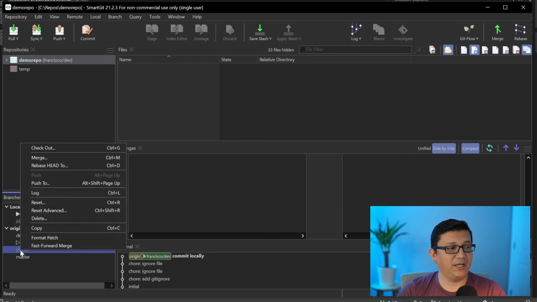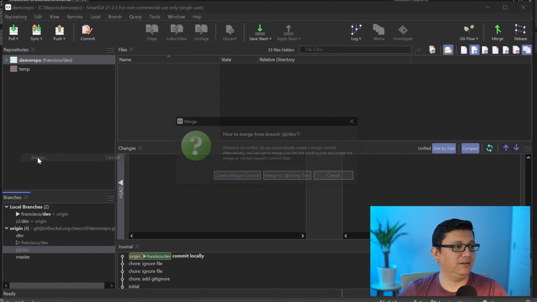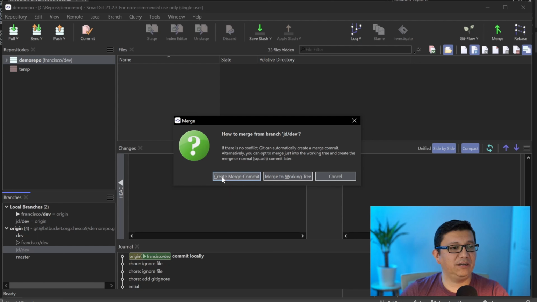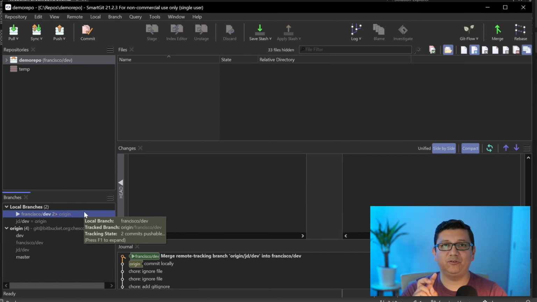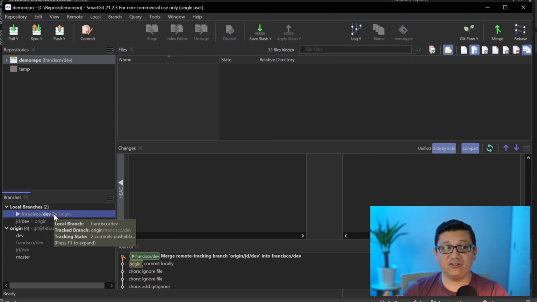So I'm going to right click and click merge. What this is going to do is grab the changes that he has and bring them over to my branch and merge them. So I'm going to go ahead and click merge. And yes, I'm going to click create merge commit. And now you can see here that I have 2 commits that I can push, meaning that something did change.